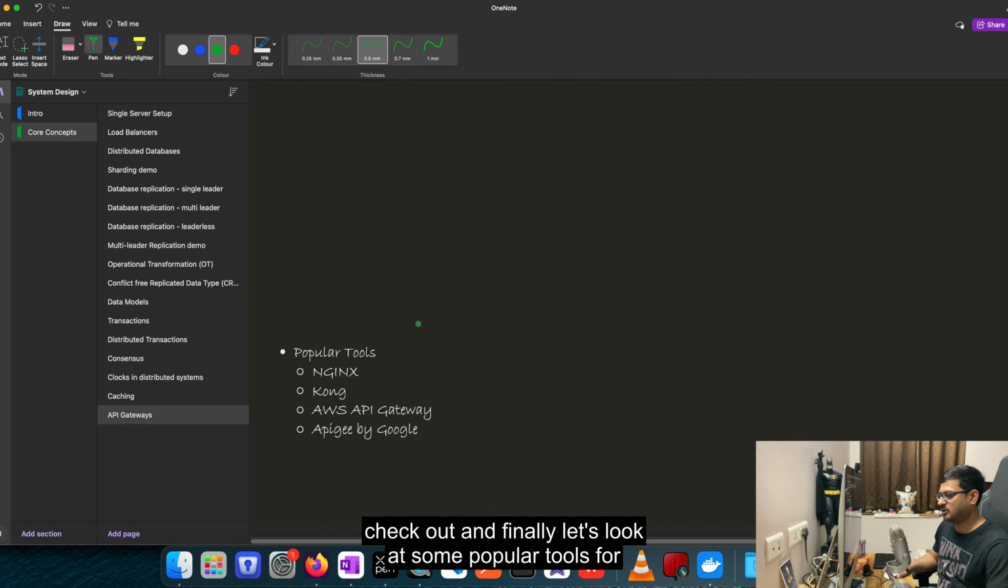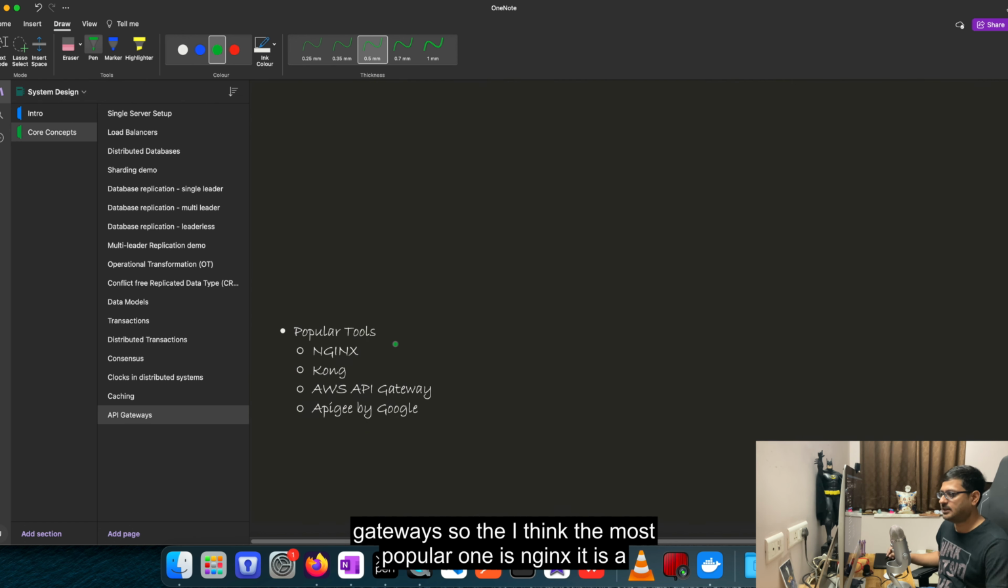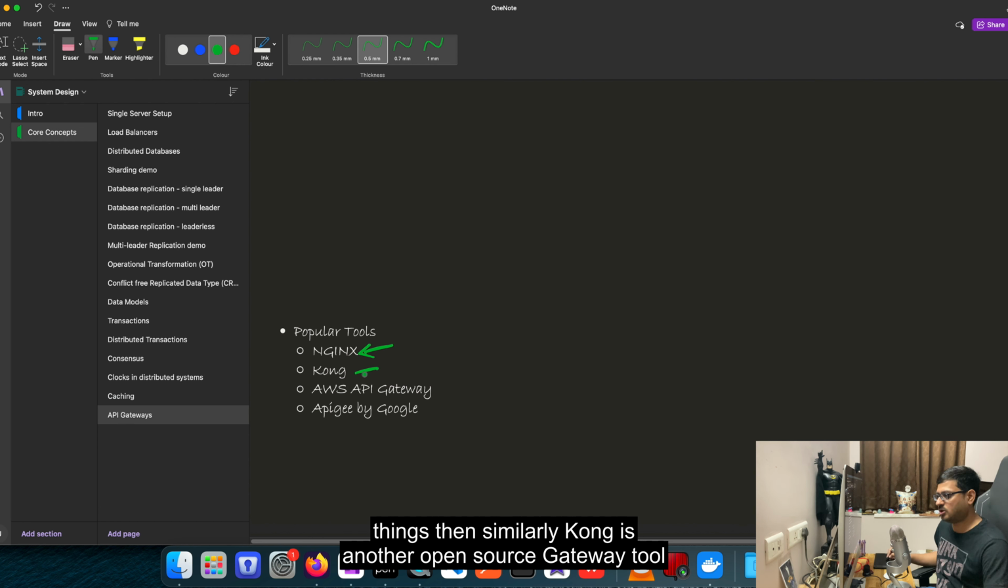And finally, let's look at some popular tools for gateways. So I think the most popular one is NGINX. It is a multi-purpose toolbox, open source, and it has a lot of features which we can configure. We can use it as a load balancer, we can use it as a gateway, and we can do so many other things. Then similarly, Kong is another open source gateway tool which we can use to do multiple responsibilities.